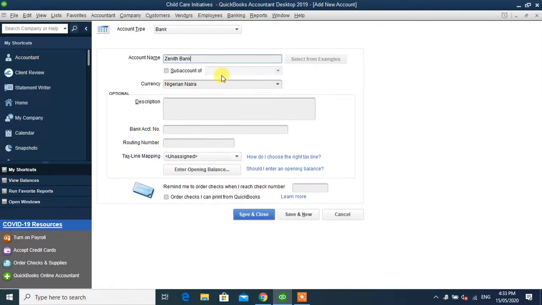This is a local currency. Now, we're going to do something again. Some NGOs operate multiple accounts in a bank, so we're going to be adding multiple accounts. Assuming we operate 3 or 4 accounts in Zenith Bank, how do we add them?